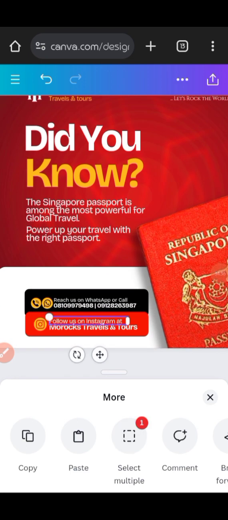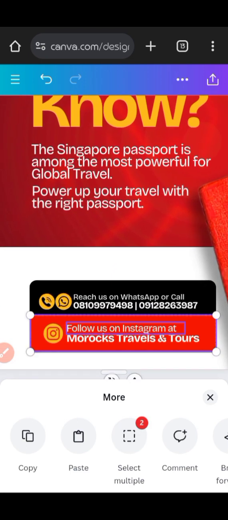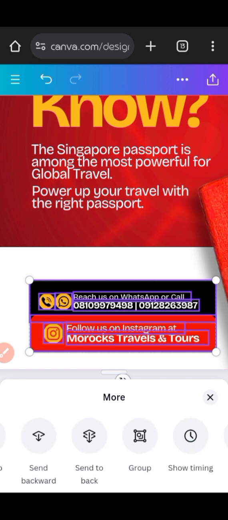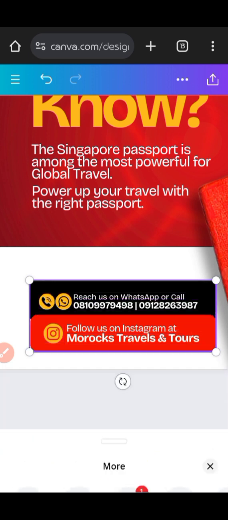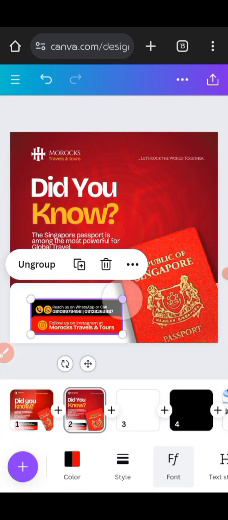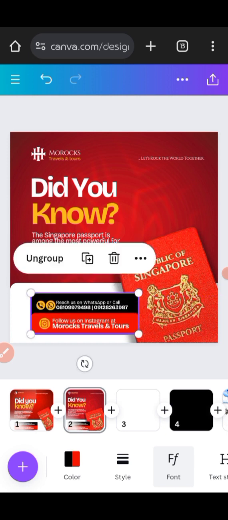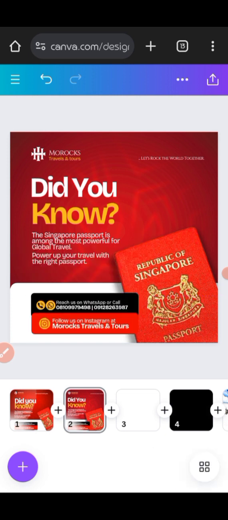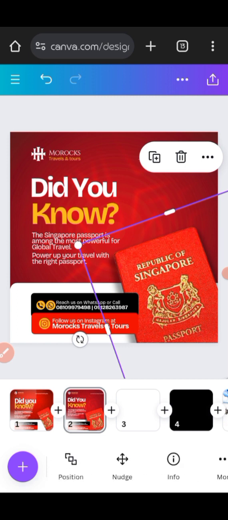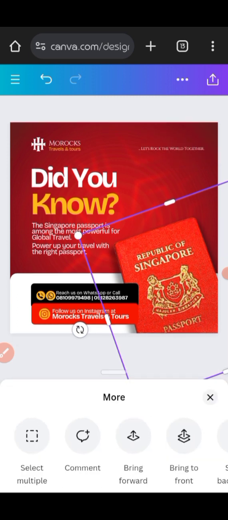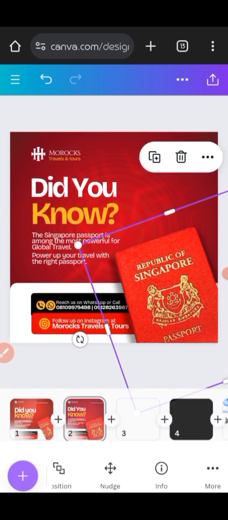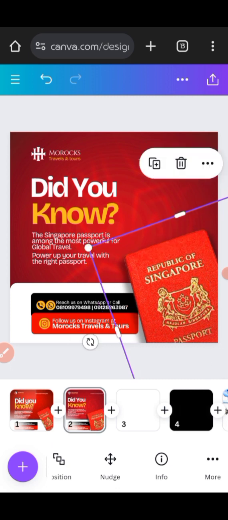I'll select multiple and click on this, select multiple, and then I'll group all of them, and then I'll increase it. You understand? You see, that's an easier way of doing it. And then this one, I'll bring it to the top, into front. I'll bring it back here, you see.